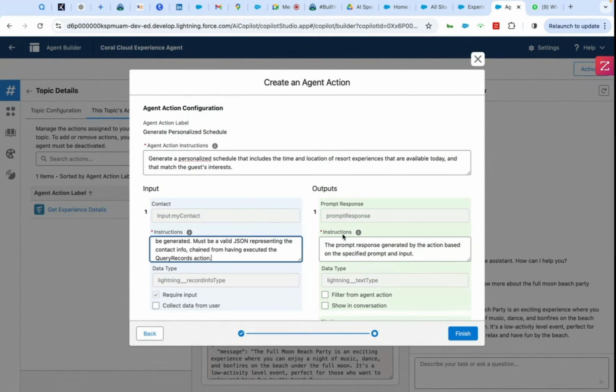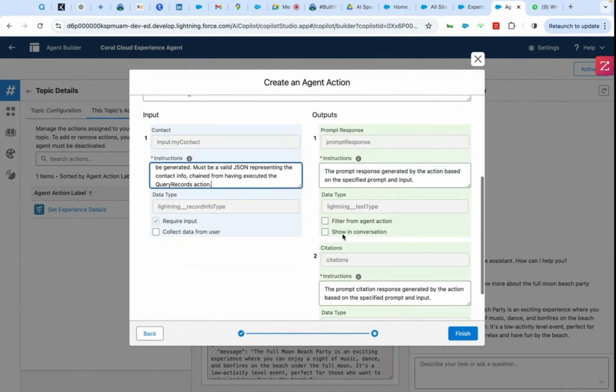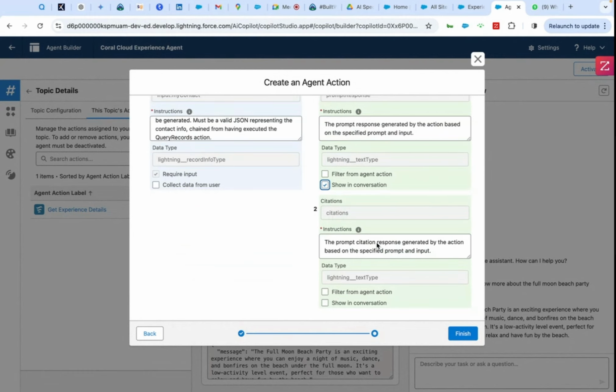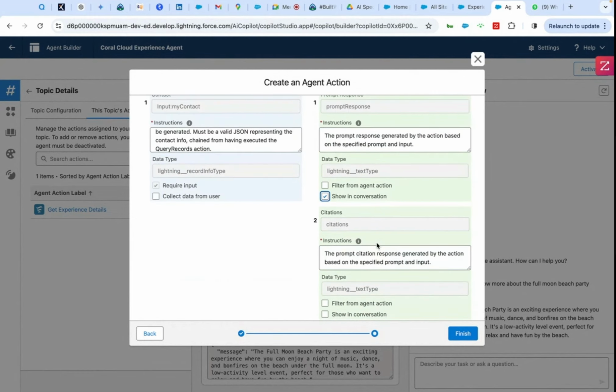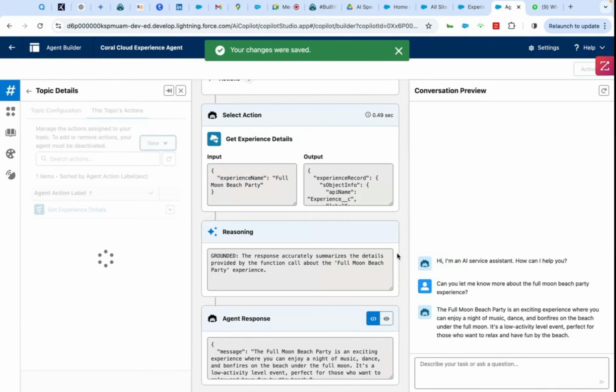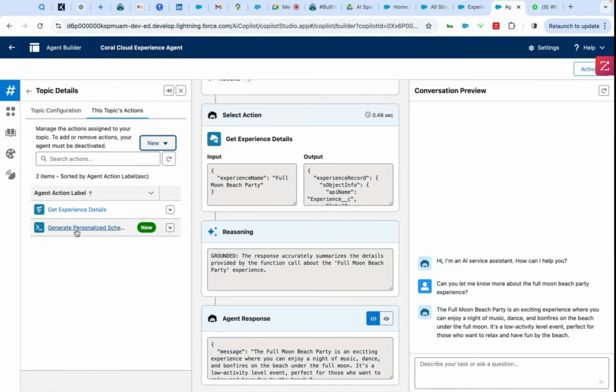So now over here, on the output side, we need to check this box, show in conversation. We just need to show it in the prompt response. That's it. Show in conversation, and just click on finish. Cool, that is done. And on the left hand side, if you could see, the thing is added, generate personalized schedule. Obviously we selected a prompt template as a reference action.